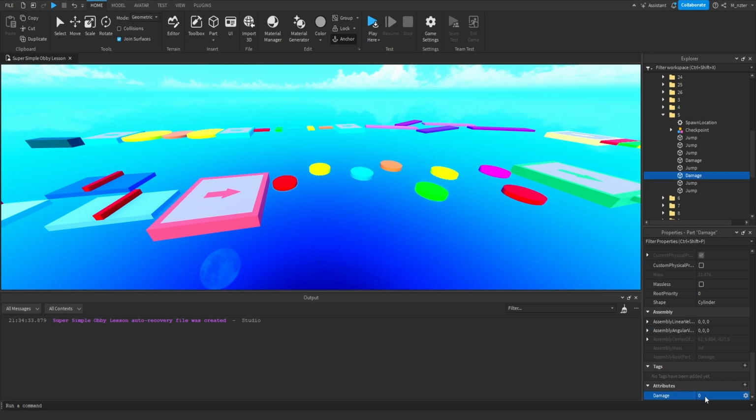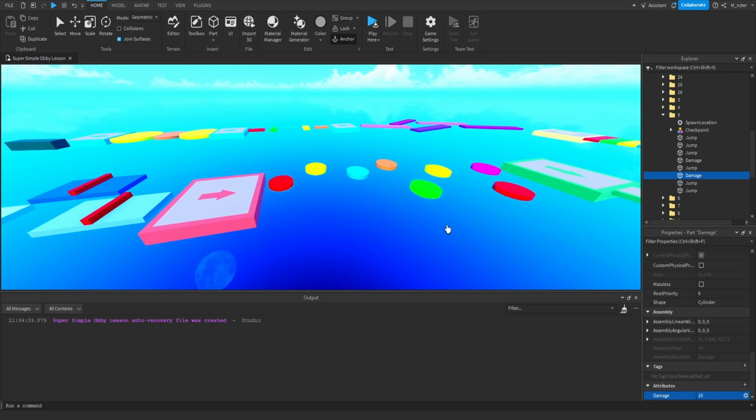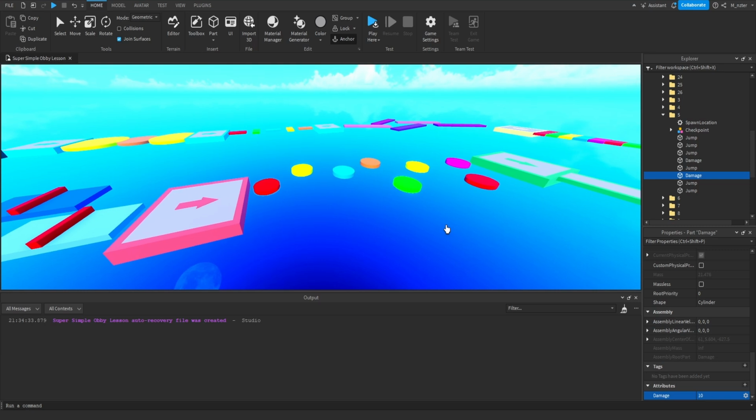Now that I've added that attribute to this part, the next thing I want to do is update the value of this attribute, which defaults to 0, and set it to a different number for how much damage I want to apply to the player when they touch this part. I'm going to set this to 10 because I just want to slightly damage the player by a little bit whenever they touch this part, and I don't want to damage them too much.